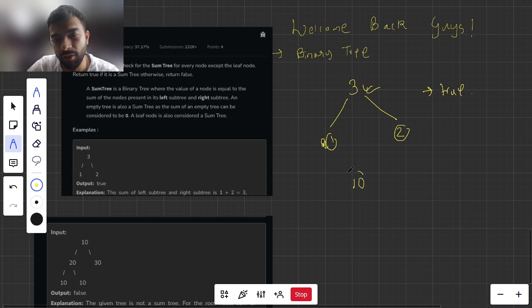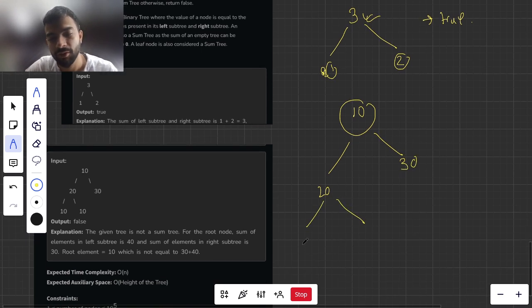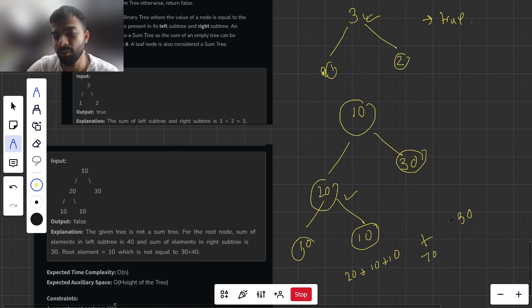Let's take another example. We have a 10, then we have a 20, then we have a 30. 20 has two leaf nodes, 10 and 10. If we take the condition, the leaf nodes adding up to the root, 10 plus 10 is 20, so this is satisfied. But now the total sum of the leaf nodes is 40 on this side, 20 plus 10 plus 10, and on this side 30, so the answer is 70. The summation of these two values should equal the root value, which is 10. So it is not equal, and that's the reason we are returning false.